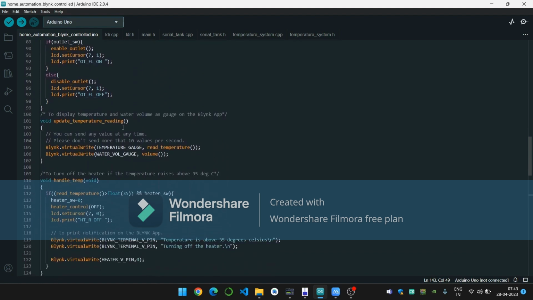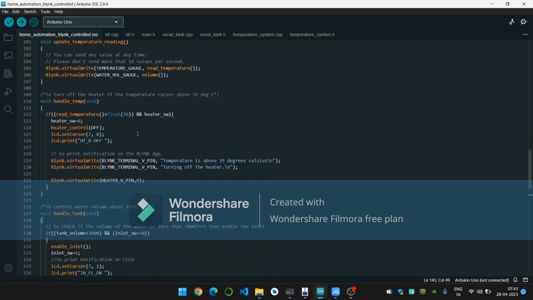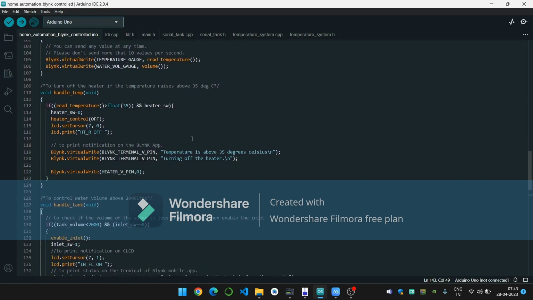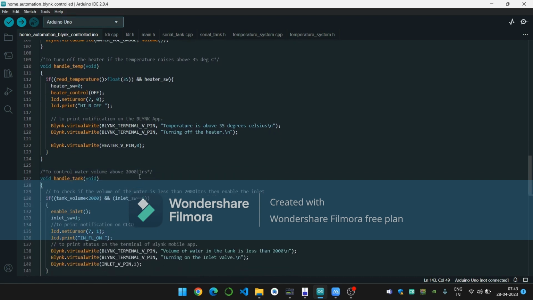We also need to display the temperature on the Blynk IoT app. Hence, this is the code for the same, where we display the real-time temperature reading. We need to handle the temperature, that is, when it is above 35 degrees Celsius, we need to turn off the heater. We also print a notification on the Blynk app with the following code.